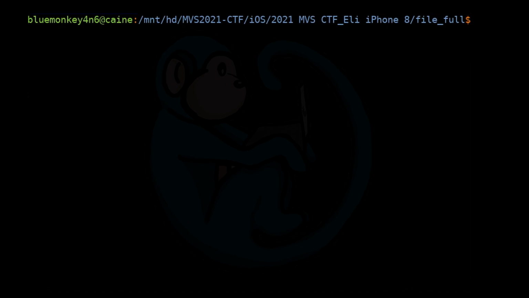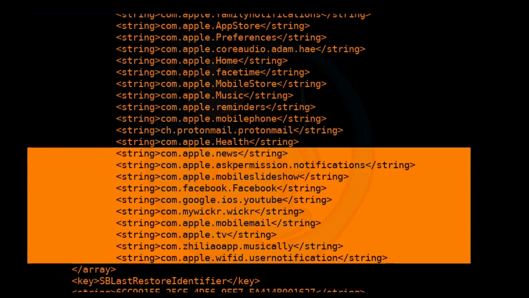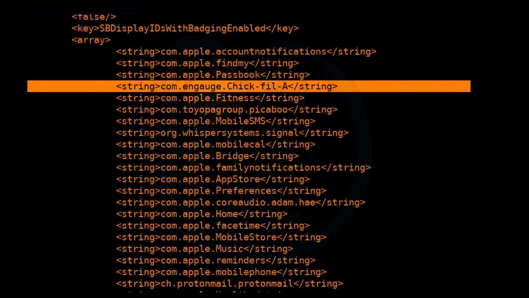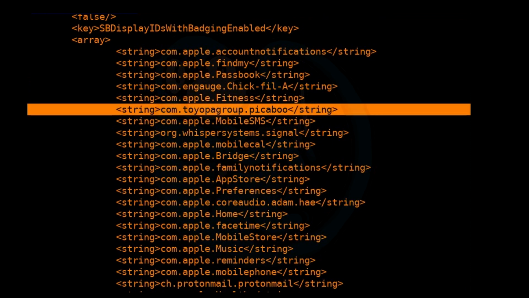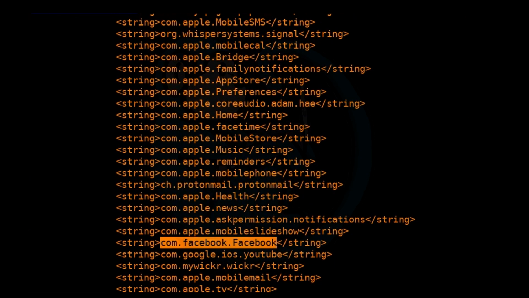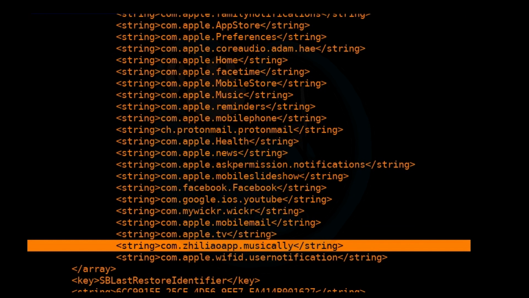Another way is if we looked at one of the plists, which was part of the extraction. So if we look at the plist util and read in springboard.plist2, we see a bunch of non-Apple apps like Chick-fil-A, Peekaboo, or better known as Snapchat, Signal, ProntoMail, Facebook, YouTube, Wicker, and musical.ly. So Chick-fil-A looks like the only fast food restaurant that's among these installed apps.